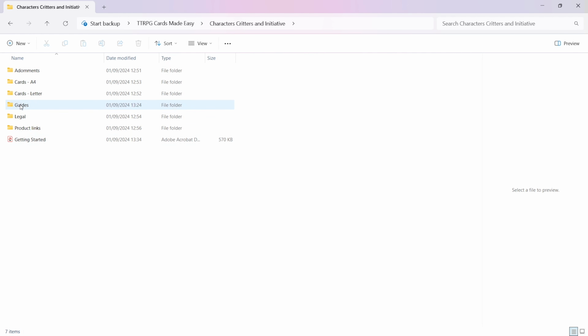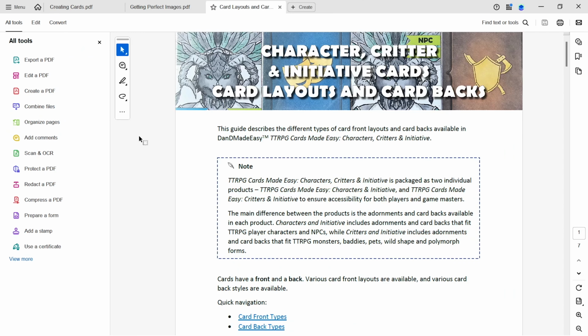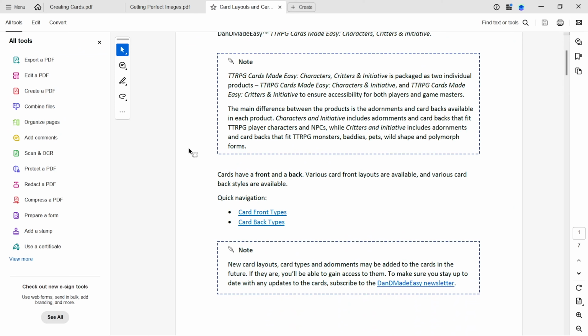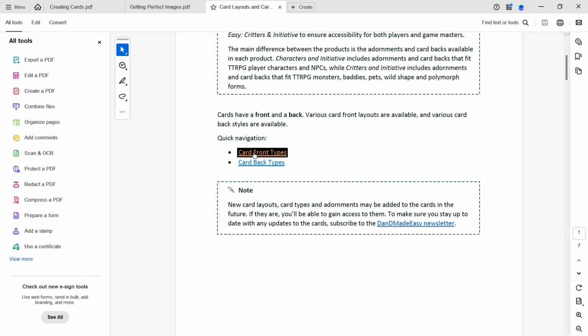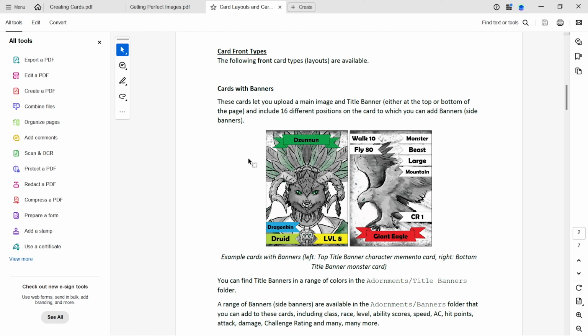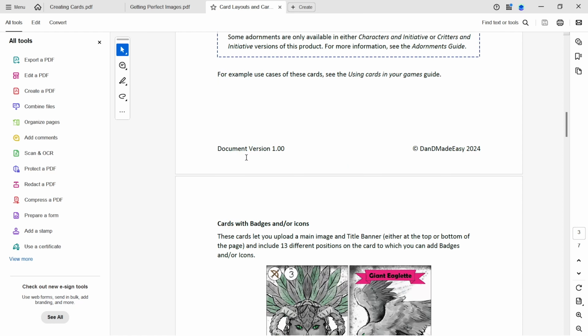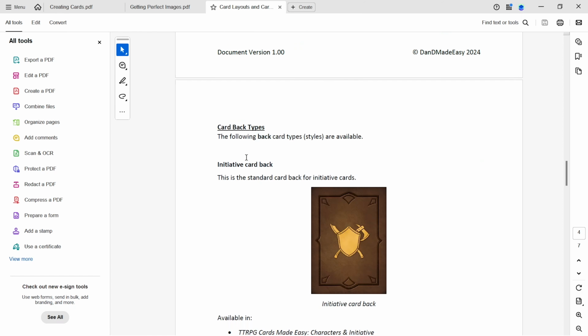Next, choose the card types you want to use, including both card front layouts and card backs. Both are described in the card layouts and card backs file for the corresponding product. For Zunun and his wild shape forms, I'm using characters, critters and initiative cards. For the card fronts, I'll use the layout with a title banner at the top of the card and banners on the sides. For the card backs, I'll use the initiative card back.